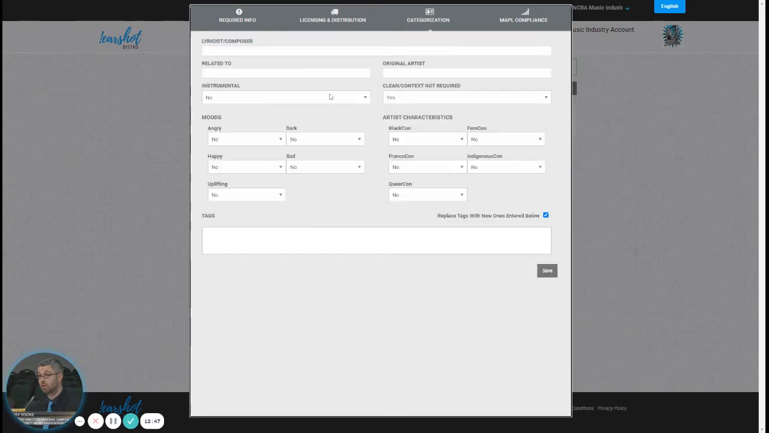Here's some of the categorization. This lets you go a little bit deeper than what's available in the release. So if you wanted to, you can add moods. You can add in context clean or context not required, meaning there's no explicit lyrics. If you are doing a song with any explicit language, we recommend you put one up that says explicit mix and one that says clean radio mix, and upload both versions.